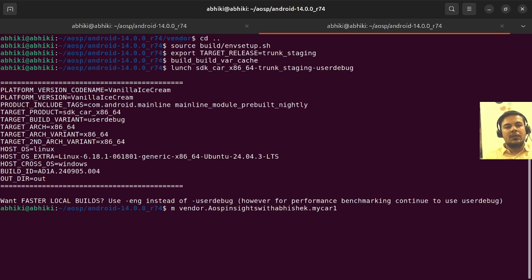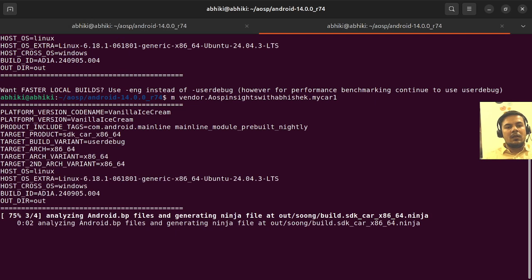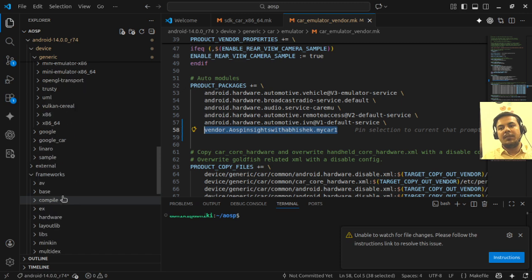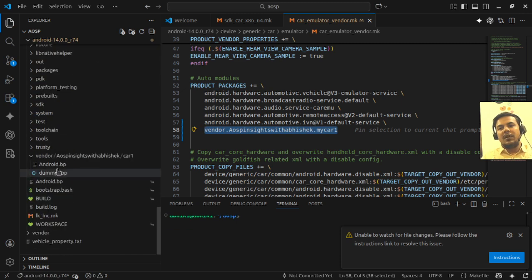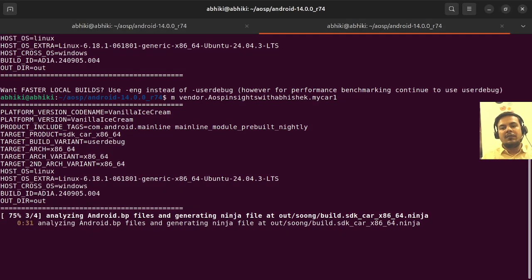So the build process is going on. We'll just close this one. Once that is done, we will see the output of the source code which we have written in C++. Whatever we have written here, we are going to see in the print statement as output. Now we will see whether our vendor module is built or not. So let's wait for some time.